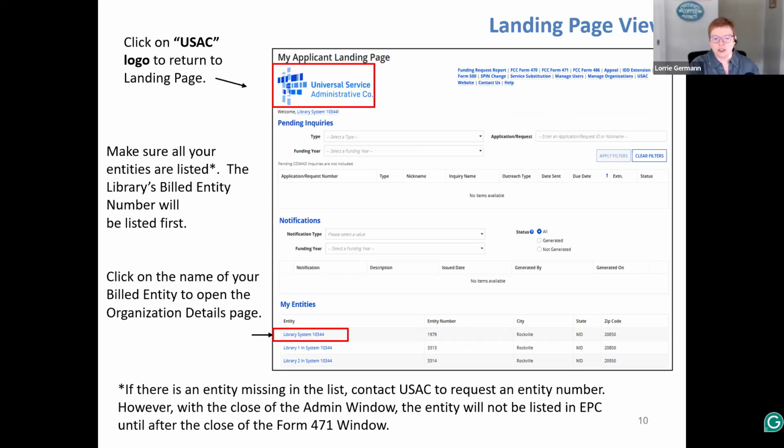All right, if you go down to the section called My Entities, it's going to show you all of the entities that are currently within EPIC for your organization. So if you're a library system, the very first item listed will be what we call the billed entity, denoting the library system who's paying the bills, and then each of the branches would be listed below that. Now, up in the upper left-hand corner, where you see the USAC logo, as you click on different things throughout the portal, you may go several layers deep. In order to get back to the landing page, anytime you see a USAC logo, that's the shortcut to bring you back to the landing page.